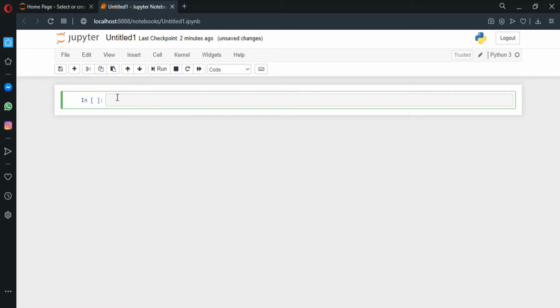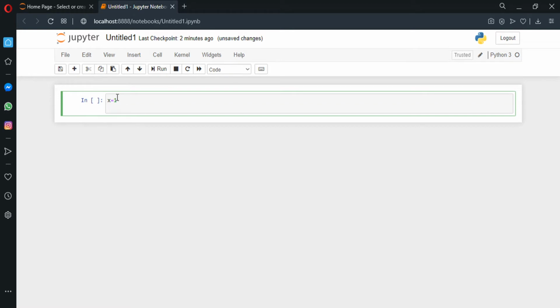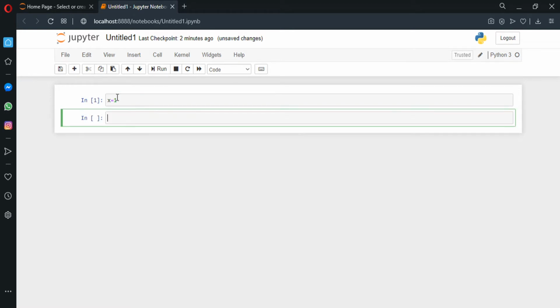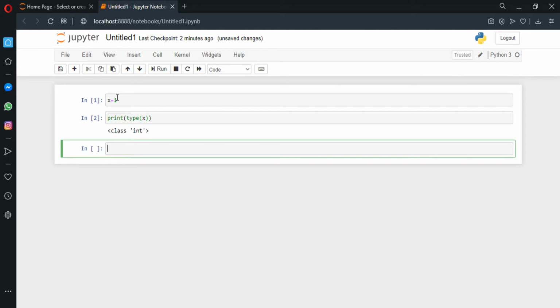So if you create a variable with 1, and when you run and print this variable's type, print type and the variable, the output will be that this is an int.